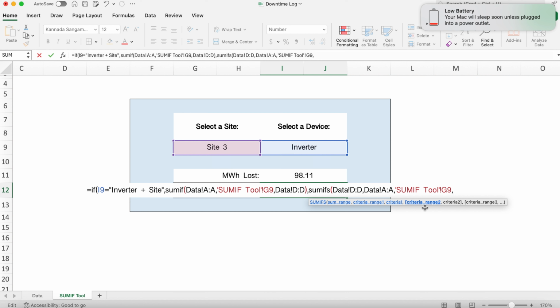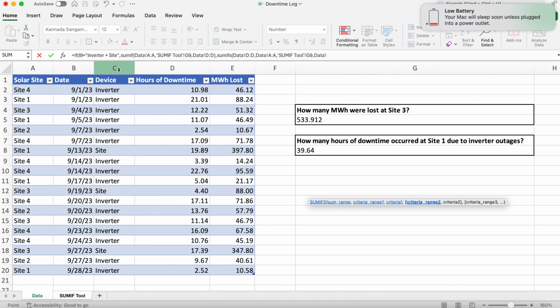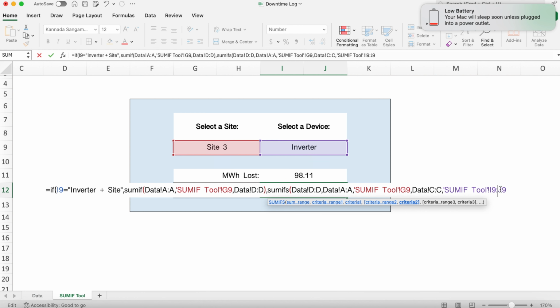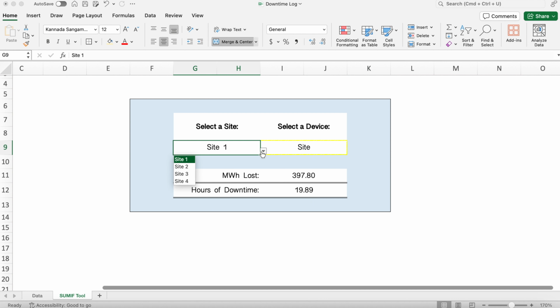Moving on to my fourth argument, which is criteria range 2. So my second criteria is going to be a device, which means that my criteria range is going to be my device column in column C. And lastly, my very last argument is criteria 2, which we already said is inverter. And once again, just make sure that you are only selecting one cell. Now I'm going to close all of my parentheses and hit enter. And there we go. We can select whichever site we want, whichever device we want, and our data will automatically populate with our selections.